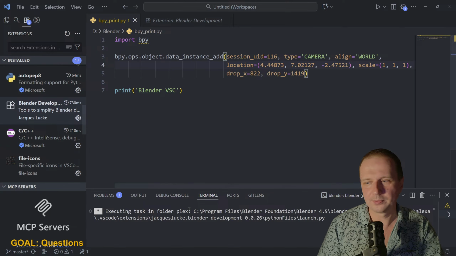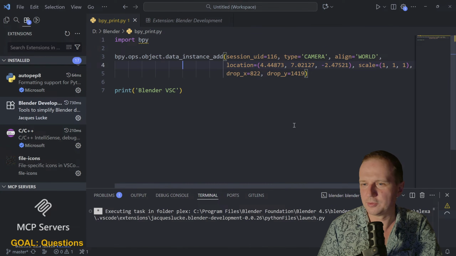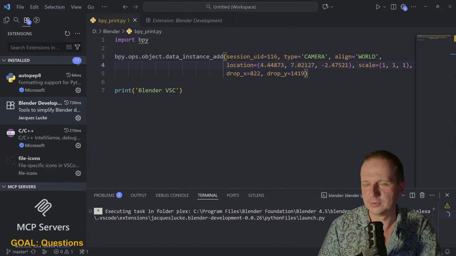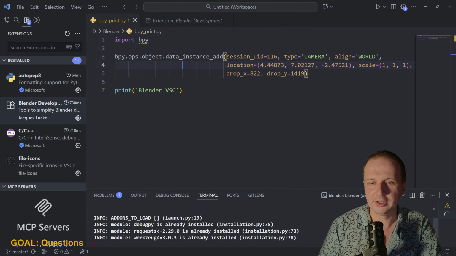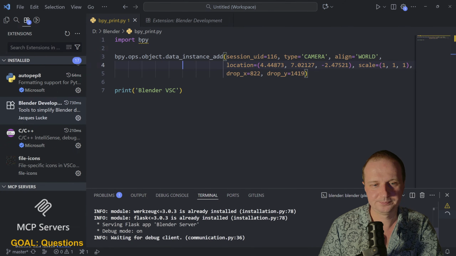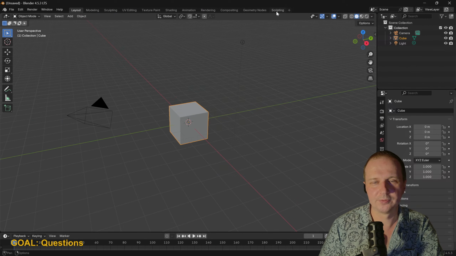Okay, so I just redid it. It missed the second command where I picked the version. So we are starting our Blender in the background. Running. 4.3, 4.5.3 LTS. And this is a version.